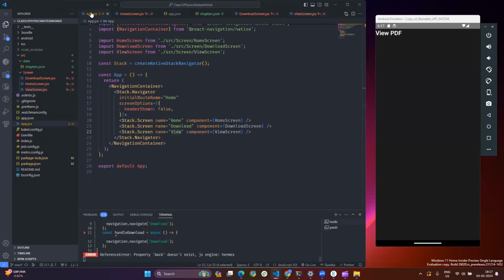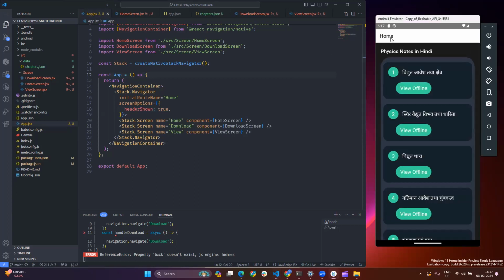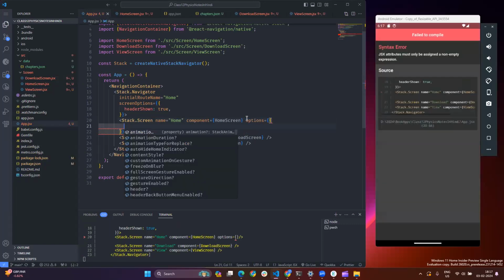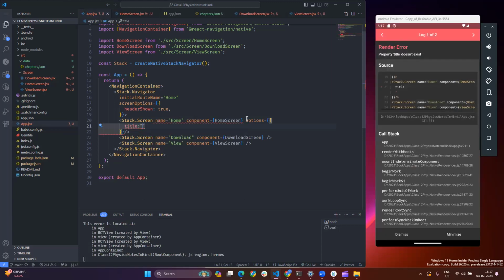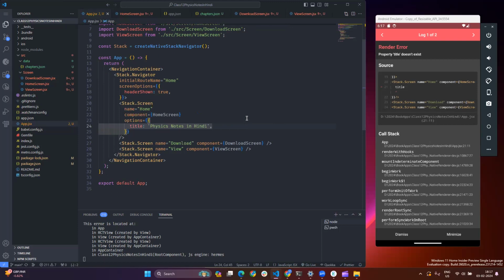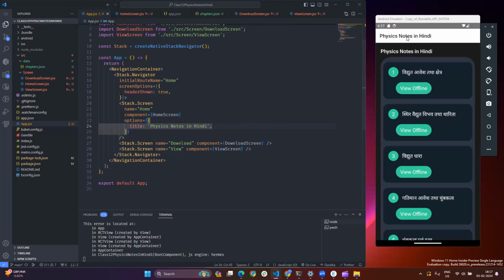and there's one more thing, I think we want header shown as true, in all the places. So we can see our view button. And instead of this, let's change the title also. In the Screen, what is the option could be here? Options. Inside the options, we have title, and let's make the title class 12 physics notes in Hindi. Okay, so we can see the physics notes in Hindi.